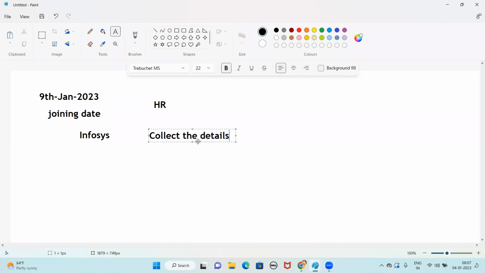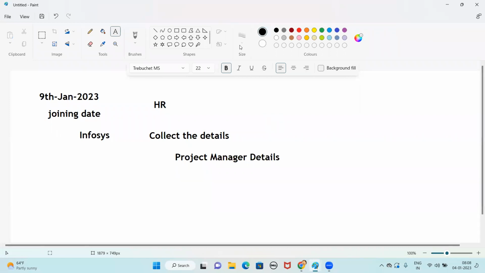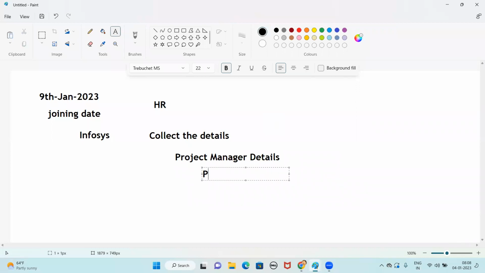Then he will inform you of your project manager details, or you can ask that: which project am I being assigned to, or whom do I need to contact. You have to give that. So your project manager details, they give the phone numbers or the mail address. So this is what happens on the first day.